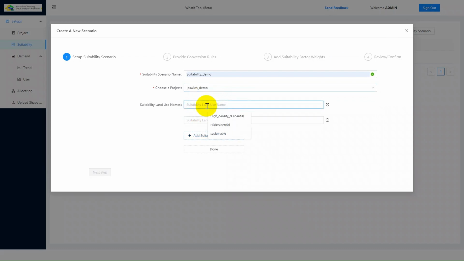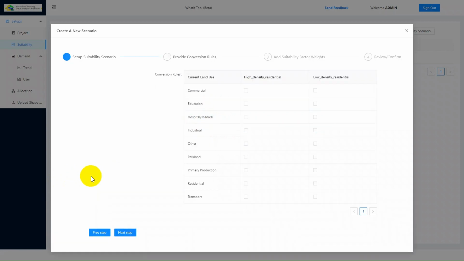So for our own case study, there are mainly 2 kinds of residential land, high density and low density, which are referring to the density of private dwellings. So we just double check if these land use names are correct. Click done, comes to the next step.